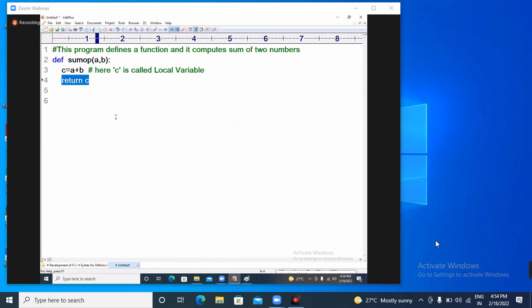Return C. I am giving the result back. So here, return is a statement used for giving the result back.